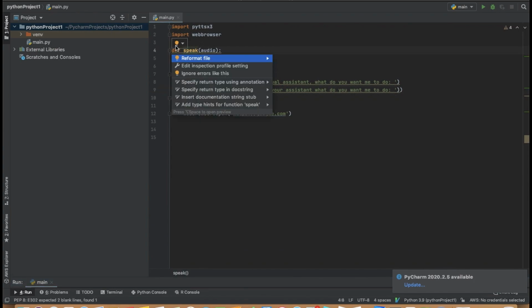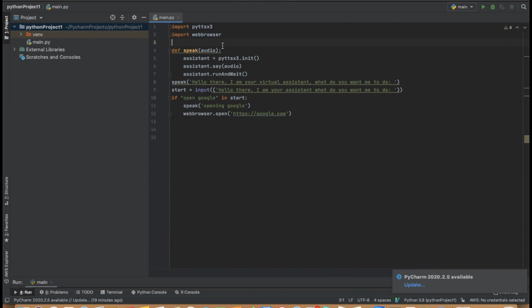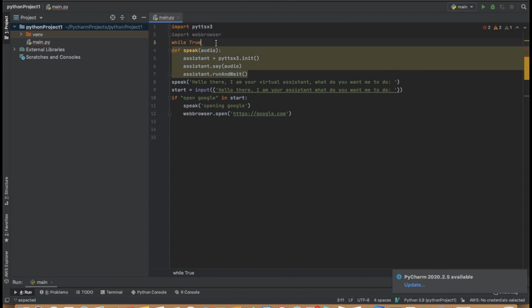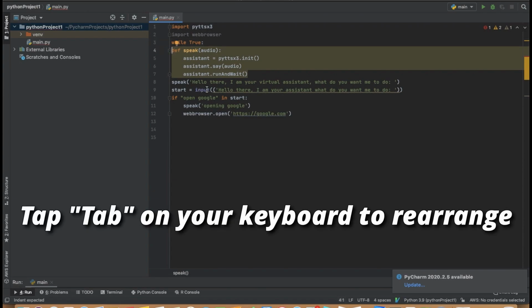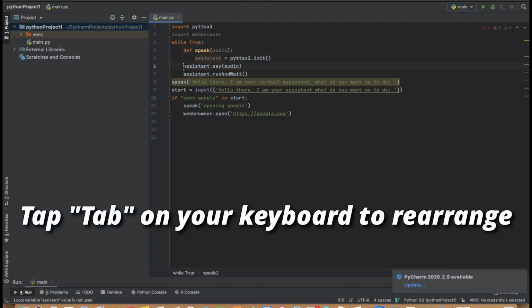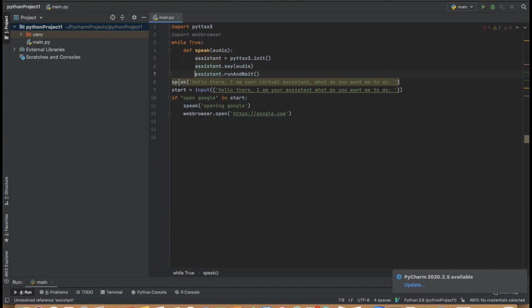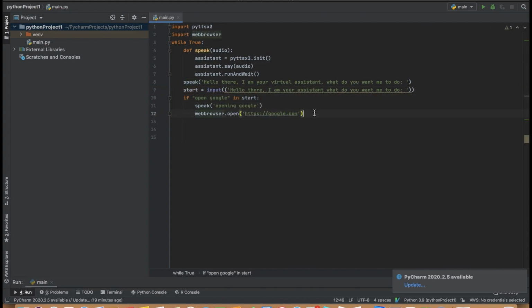And if you want, we can keep it in a while loop so that it keeps running. So while True, we'll keep a colon, and then we can just press tab on your keyboard. It's going to rearrange itself, and now it's going to keep running. So it can take as many commands as it wants to.